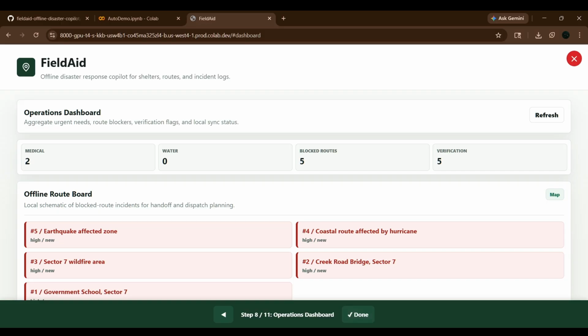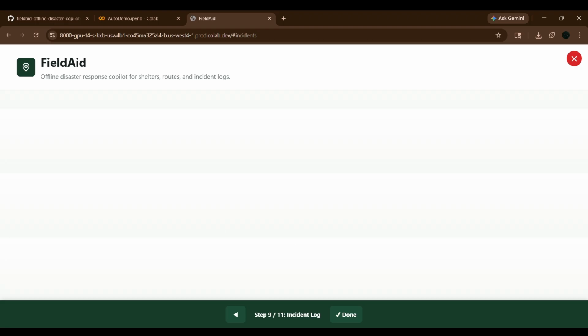Now the walkthrough opens the operations dashboard. The dashboard aggregates the incidents created during the previous intake and video steps. This is where a response lead can see urgent medical needs, water shortages, blocked routes, and verification flags across the local incident log. The incident log becomes visible once you refresh the page. The incident log stores every generated record locally. Each incident can be reviewed, status updated, and exported as a handoff packet. This matters because disaster response needs auditability. FieldAid is not just answering questions, it is creating records responders can review and transfer.